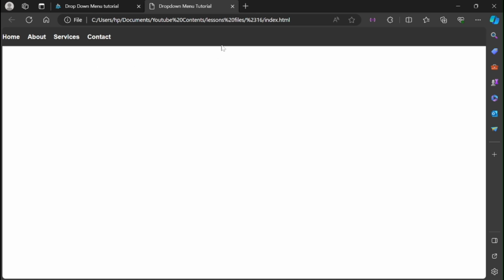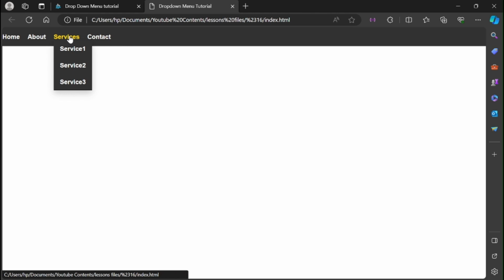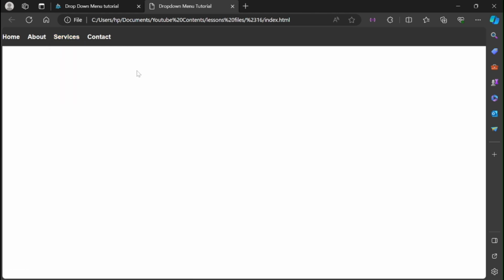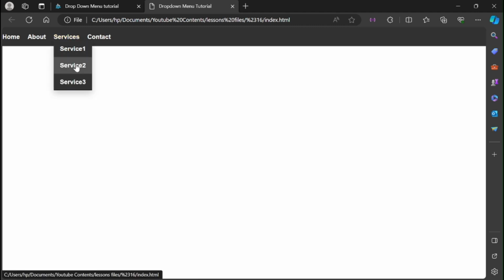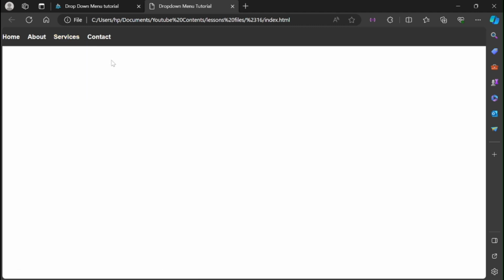As you can see, this is just a basic navbar I have created right here, and when we hover around the services, our drop-down will appear, and when we take away our cursor like this, it will disappear, just like this. This is the drop-down we're going to be creating for today. So let's go back and start writing the HTML code for our drop-down.